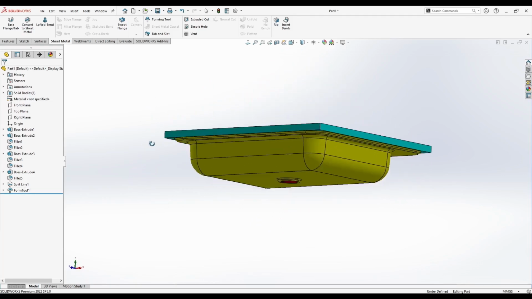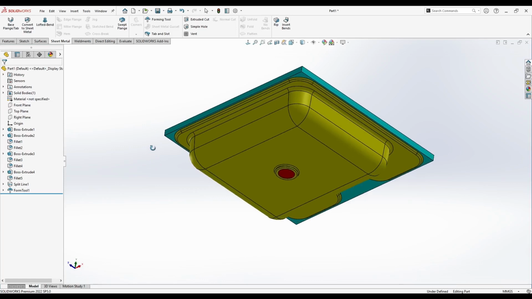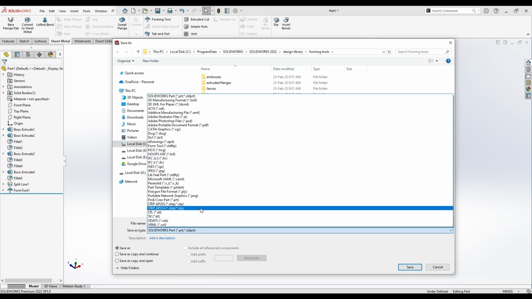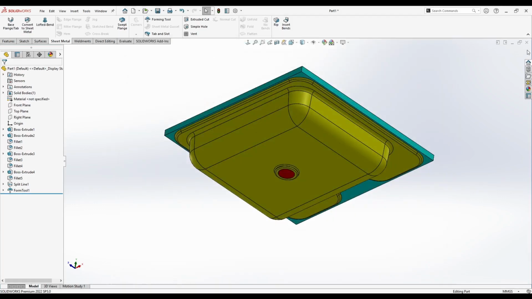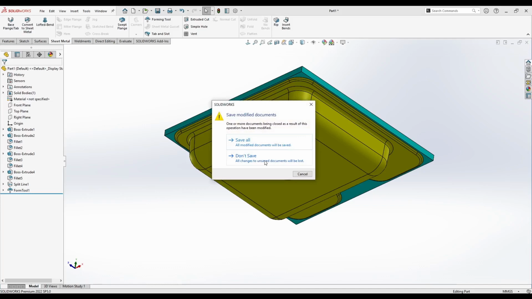There is just one more step that we have to do to make this forming tool usable. Let's save it as a forming tool. Let's go to Save As, here I will choose Form Tool. So SolidWorks will take me to the design library, the default path. Here we have forming tools. I already saved mine. It's called Sink 1, so I won't save this part. You just name yours as you wish and save it where you want. I would recommend this path. You can create a new folder here, however you want. And I will simply close this window because I already made the forming tool for myself.